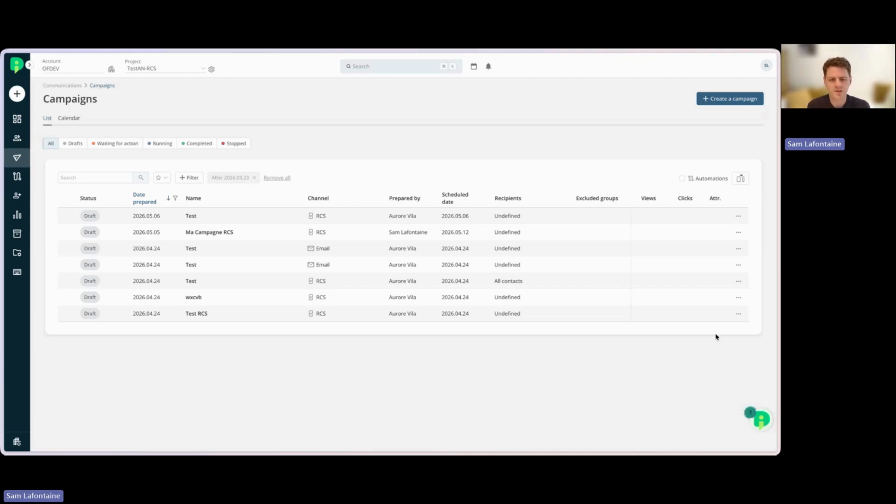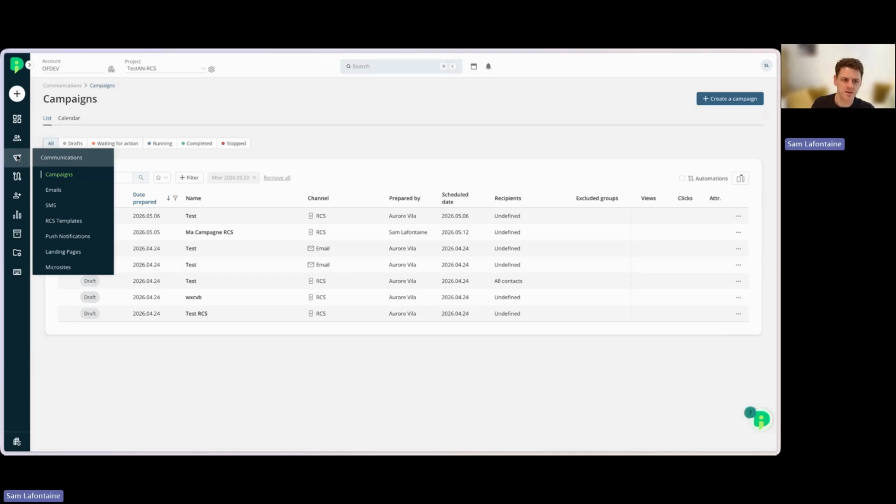So we're very excited to finally introduce this to our customers at Dialog Insight. And I'll be showing you today a short demonstration on how to use it once it's activated in your account. So the first thing you'll notice when you go into Dialog Insight after the RCS agent has been activated in your account is that there will be a new link in your menu under Communications, which is RCS Templates.